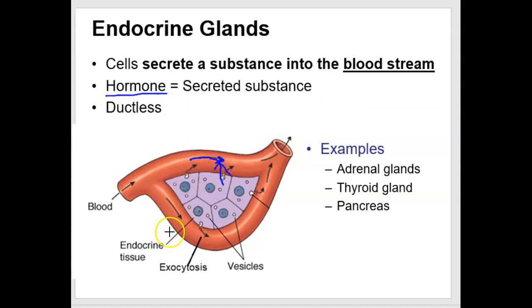So I'm going to say that one more time. Any substance that's secreted by a cell and has a target organ that it reaches in the bloodstream, that substance is called a hormone. There are no ducts associated with endocrine glands. Some examples of endocrine glands include the adrenal gland, the thyroid gland. The adrenal gland makes cortisol and a number of other things, adrenaline obviously. Thyroid gland makes thyroid hormone, and the pancreas even makes hormones.